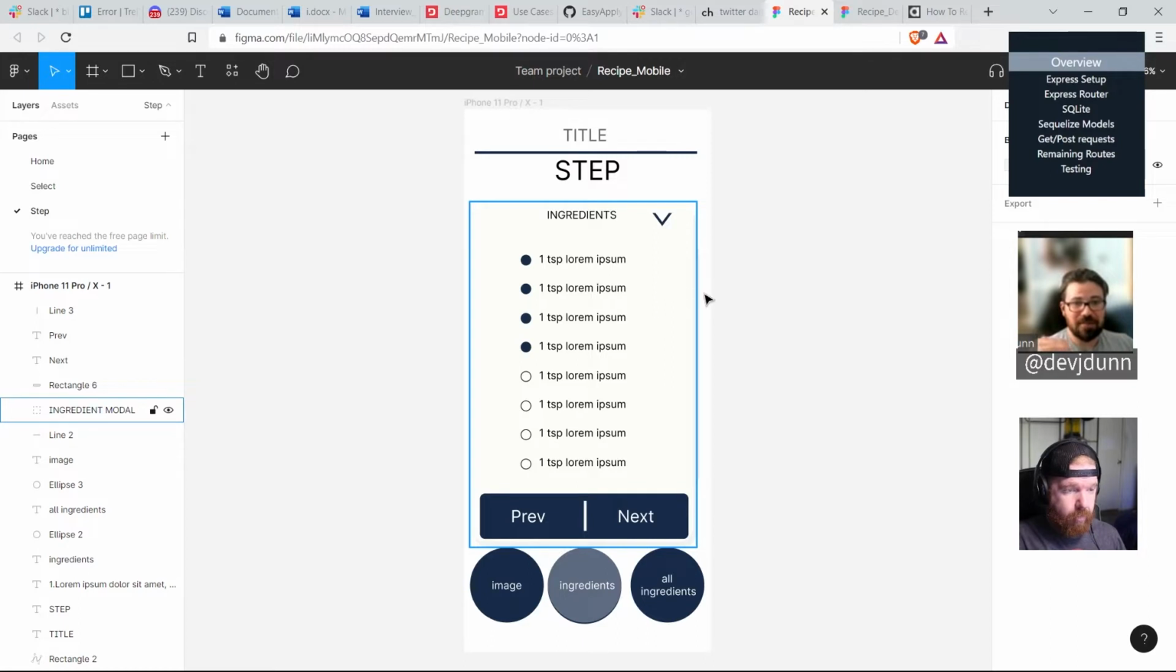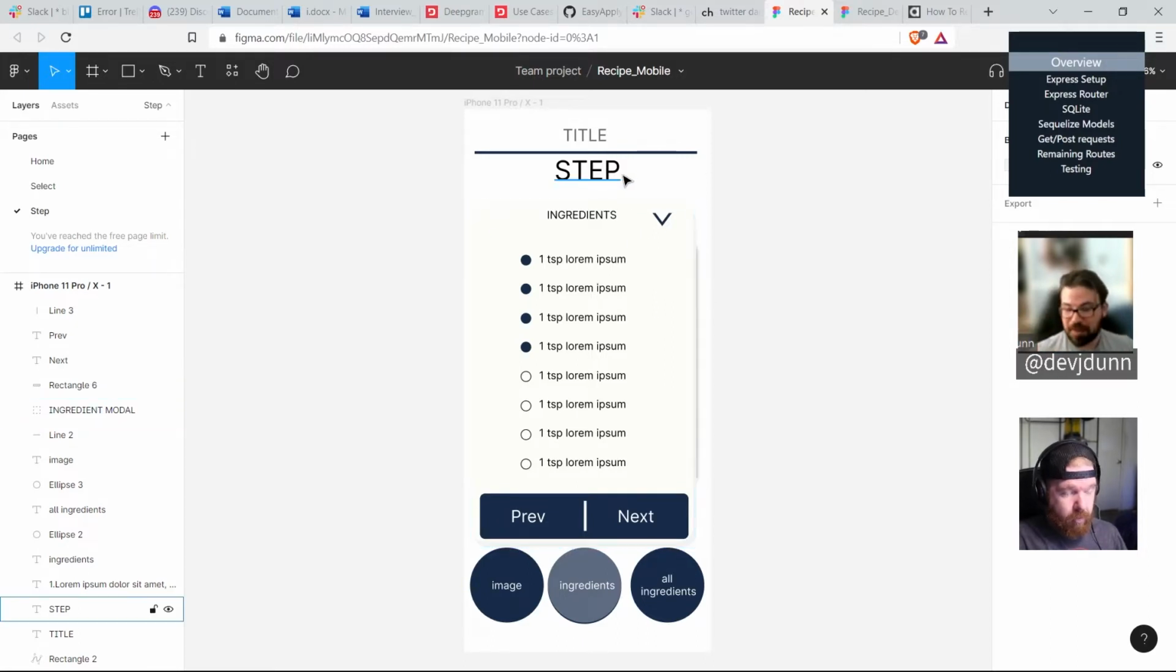Or maybe even just have it extend upward so that title and step got smaller. I really like that. I'm not a designer. First and foremost, I am far from a designer. I really like that as an idea. I think we might do that.